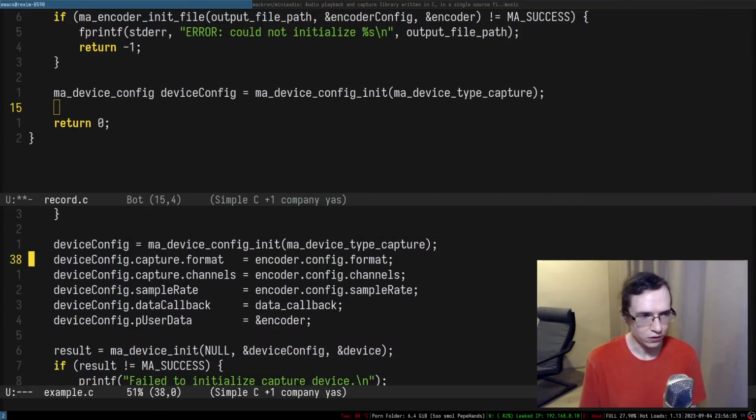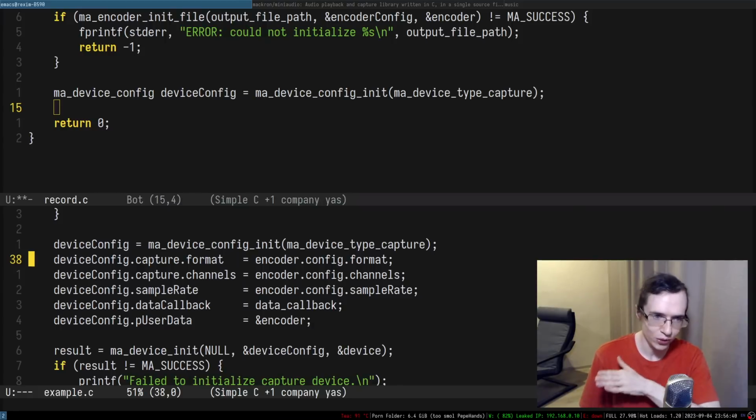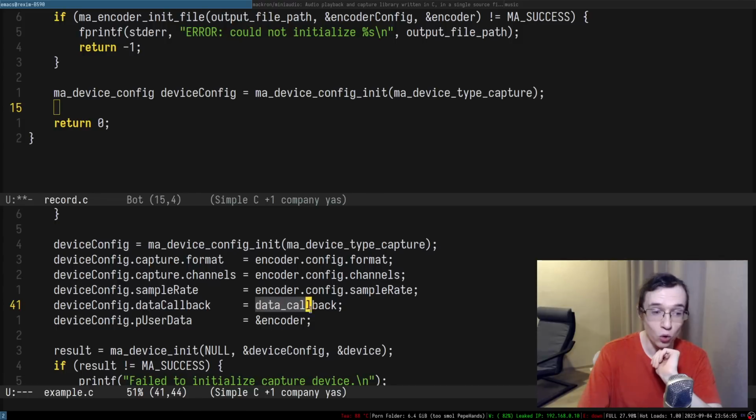So what we're doing here, we are picking a capture device which has the same format as the encoder we created, right? So we take a look at the format, the amount of channels, the sample rate, and another thing we have to set up for the device is the callback, right? So which is probably a function, right? And we set the encoder as the user data.